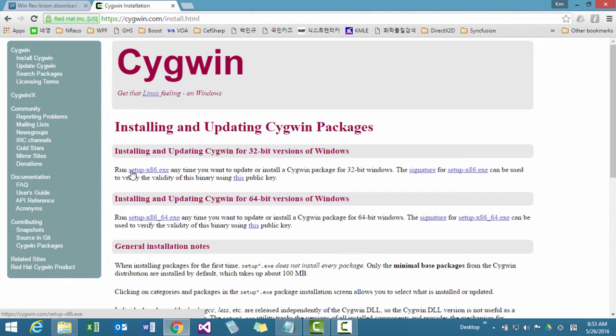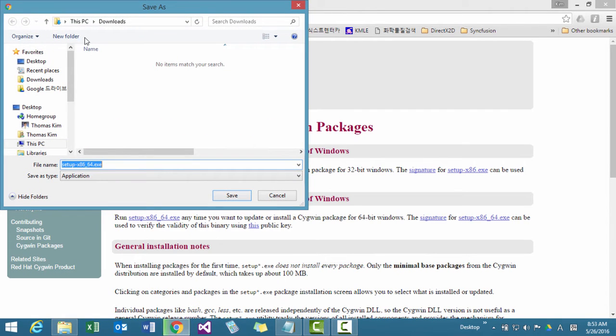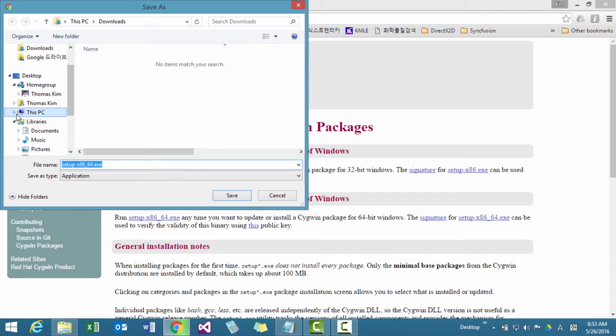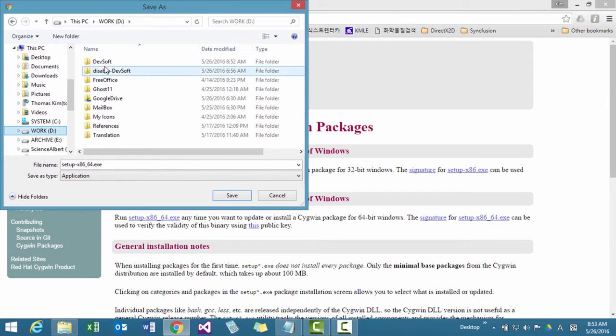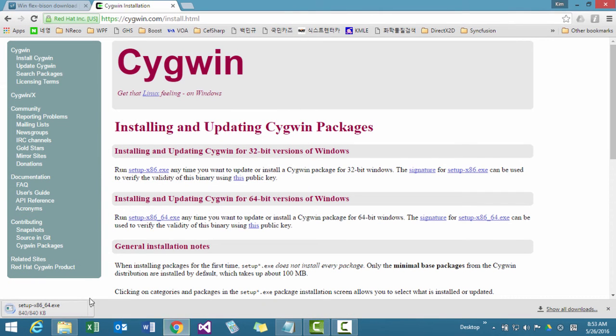If you are using 32-bit Windows, then you have to click this. I'm using this one. Right click it, save link as. Then you can move to the folder we created, dbsoft Cygwin setup. In this folder I will save it. Okay, I saved this one.